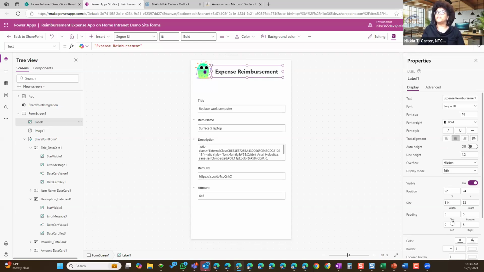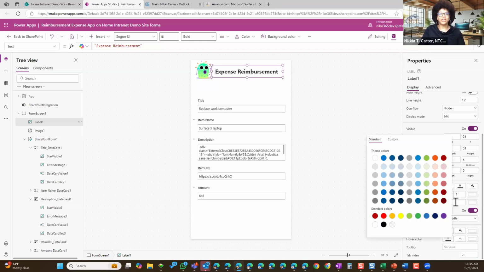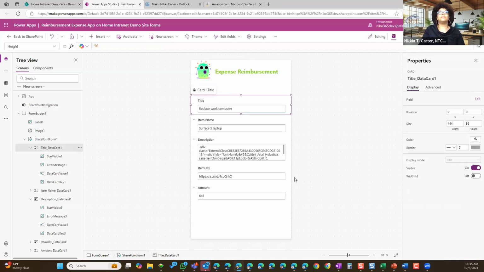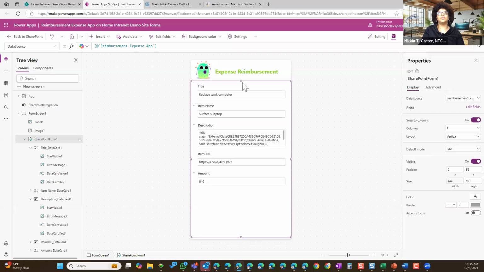But I want the color for the font to be changed. So we've got to come down to this section. And the font color, here we go, is right here. So if I wanted to match more of the logo look, maybe I pick out this green. There we go. All right. So there we go, just a little different header on the top.